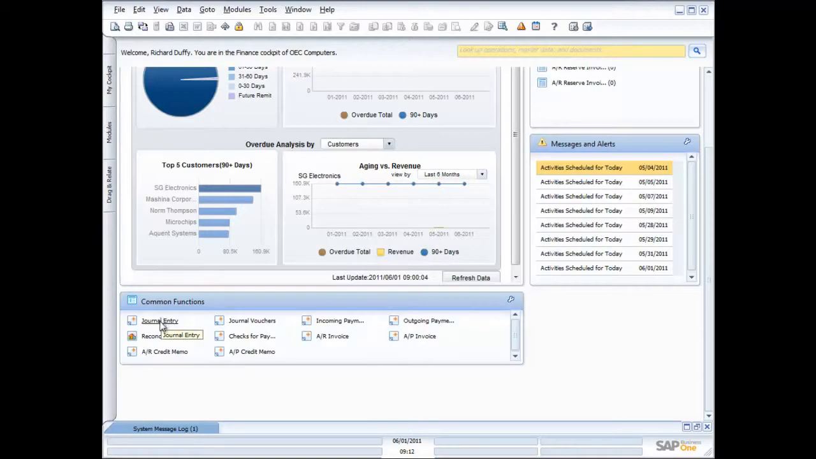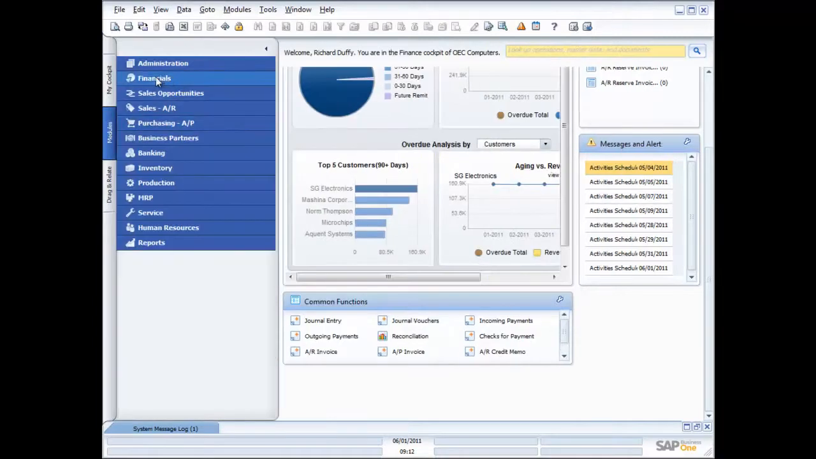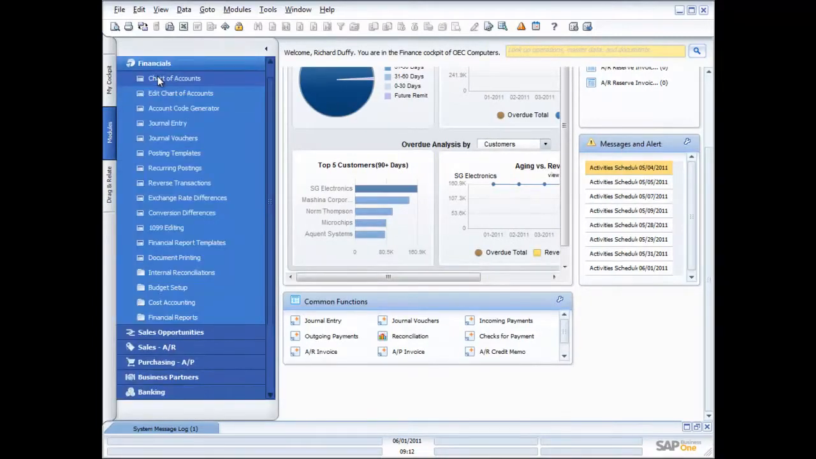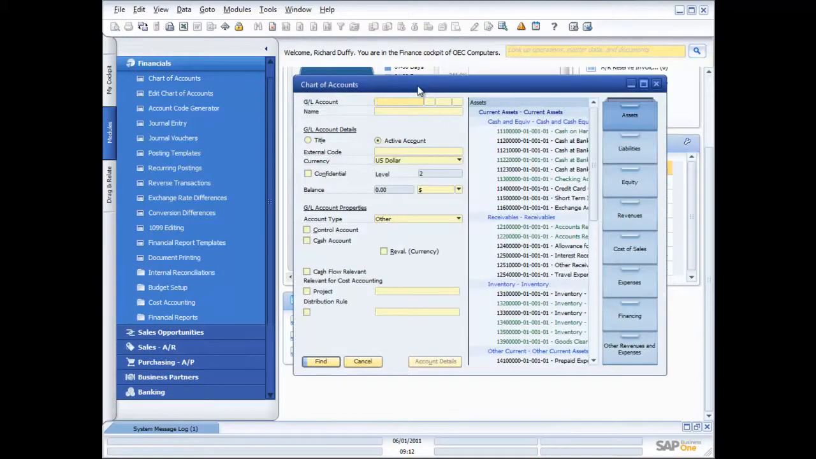I can go in and process my transactions from here, but before I process my transactions, one thing we need to have a look at is exactly how the general ledger is configured. So let's dive into our modules and look up here in our financials area. The key to any financial system is the chart of accounts and how the chart of accounts is set up. With SAP Business One, you have a great degree of flexibility. You can set up a segmented chart of accounts, or you can go with a very standard, very simple chart of accounts. It's up to you.